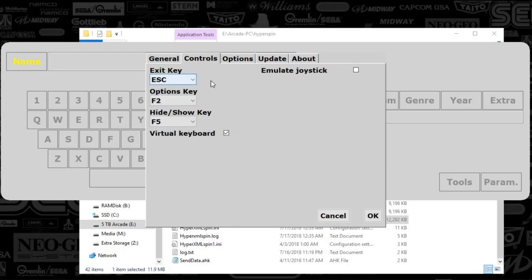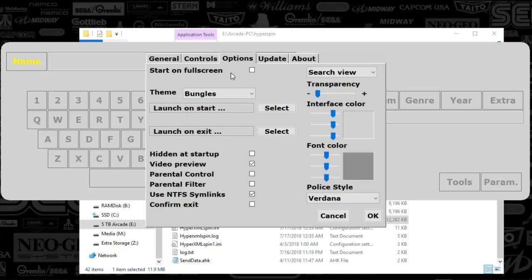I've set this to the escape, option key, which you'll see in a second here, we've got the options tab. If I were to press F2, it's gonna open up that options tab at any given time. If I wanted to hide this GUI interface at any time, I could push F5 as well. And there's the virtual keyboard that displays this, and I don't have emulate joystick options. Again, I'm hiding this behind the scenes, so I don't have this on full screen.